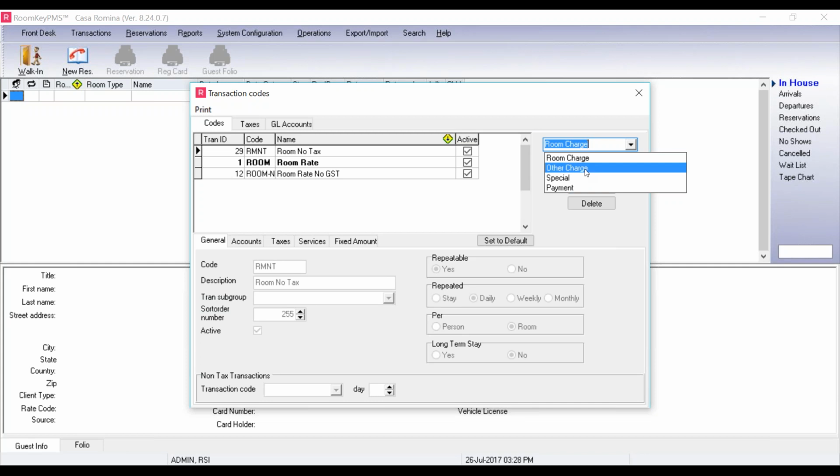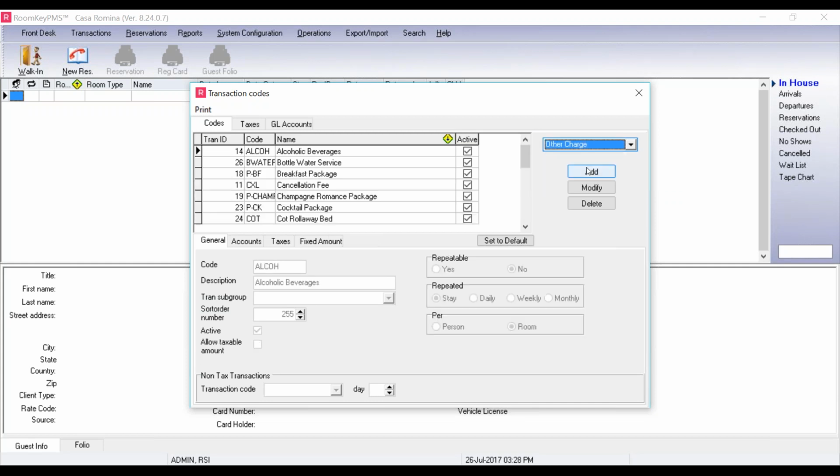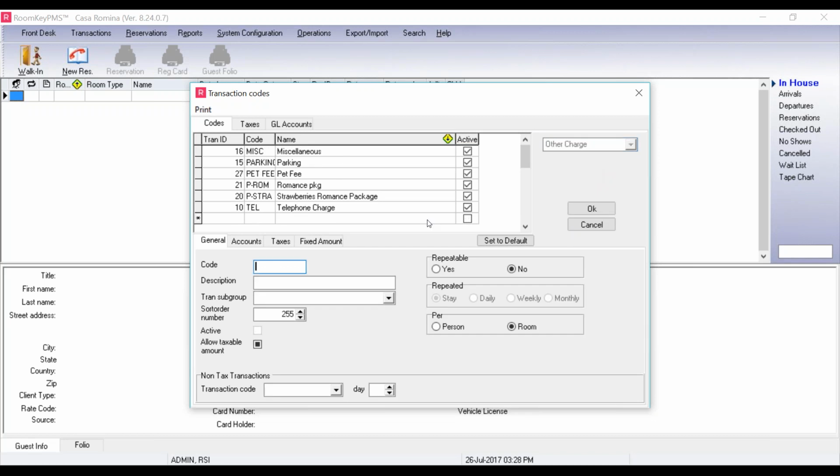To do just a regular transaction code, we will go here to other charges. And as I was mentioning, this will be all other charges that are not room charges or not payment transaction codes. So previously we created a general ledger account for minibar, and I would like to actually create a transaction code for the minibar. For that, my first step will go to the add button.